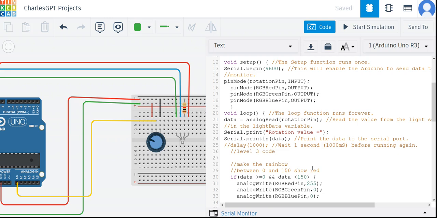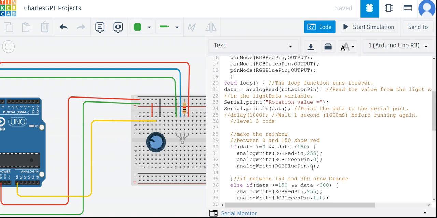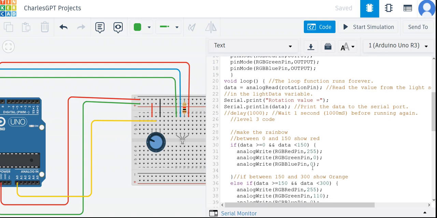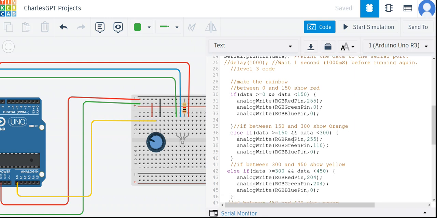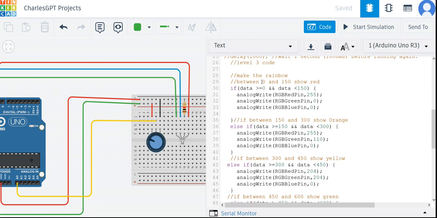Don't worry, don't get confused, just stick with me. Mostly if you're watching my videos, I know you already have a concept or an idea of what an if and else if statement does. So the if statement: if the data is 0 and the data is less than 149, it displays only the red light.